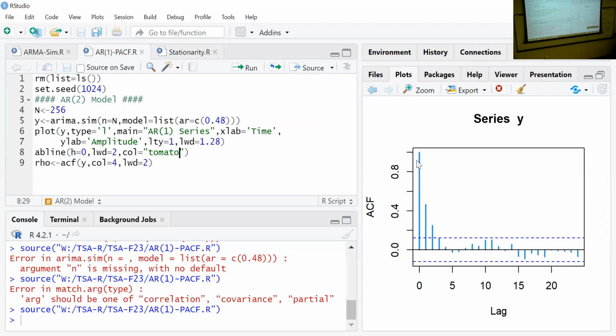Seems like you have rho 0, which is 1, as expected. You're correlating the series to itself. Off by 1 lag, and lag 2, lag 3, it just goes away. So, as far as an AR1 model is concerned, you can use ACF.